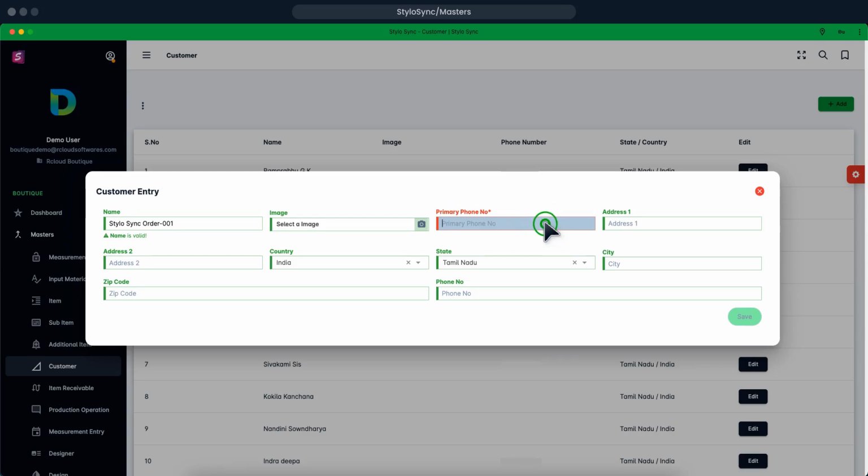Now, enter the customer's phone number under Primary Phone Number. Make sure the number is valid for SMS notifications and contact. This is especially useful for delivery and follow-up. Once details are entered, click the Save button. The customer is now stored in your database.